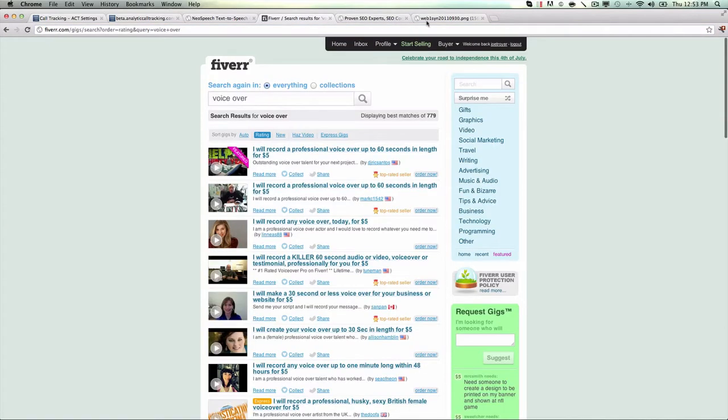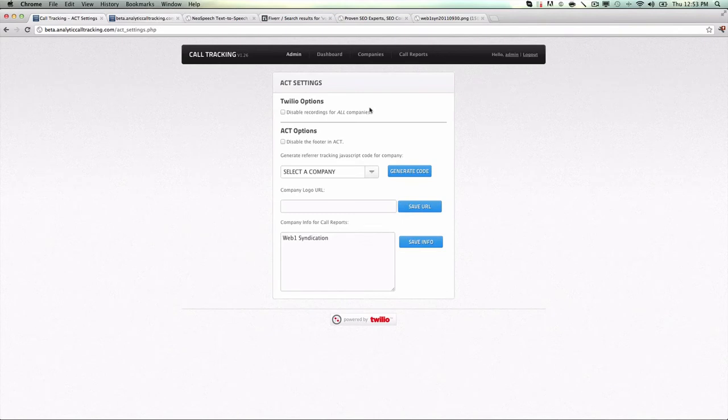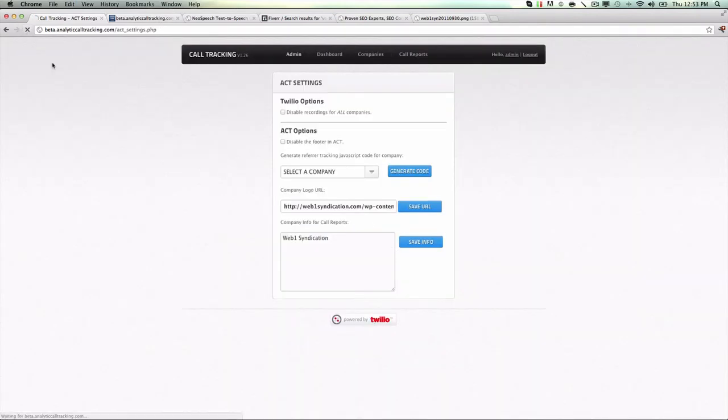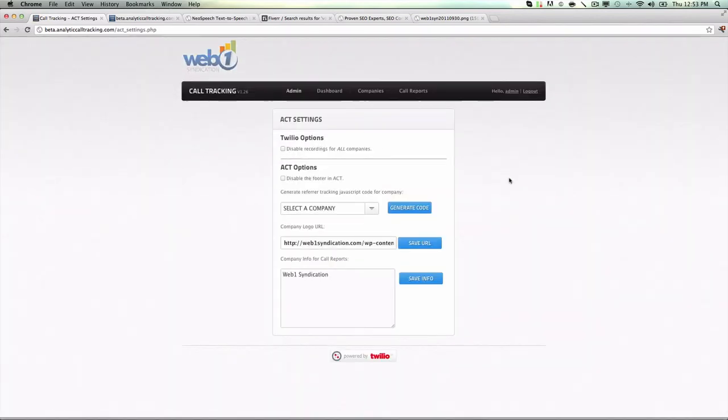That's the URL, obviously. And I can just plug it in right here and hit Save URL. If I refresh the page, now my logo is up there, looking nice and fancy.